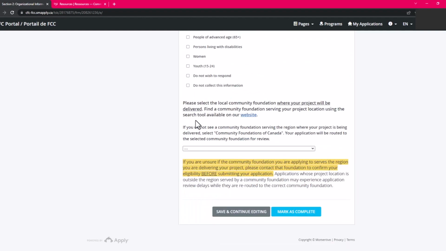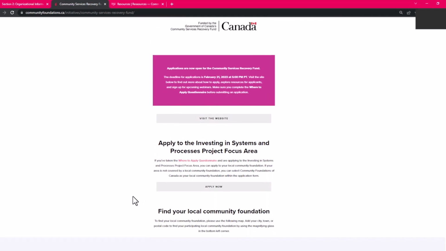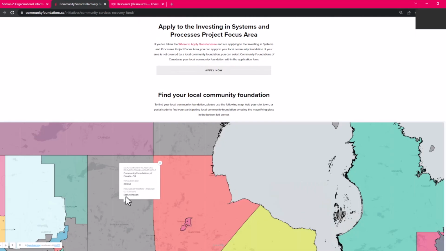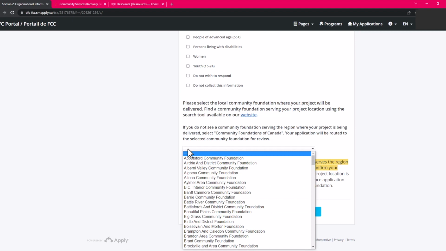So in this case, it's important to pick the local community foundation where your project will be delivered. In this way, you can click on the website and it'll open up into a new tab. And this is where you can see. And so let's say it's going to be this area. So I can be like, okay, Community Foundations of Canada, Saskatchewan, as an example. And then you would go back to here and then you would pick which one you want.